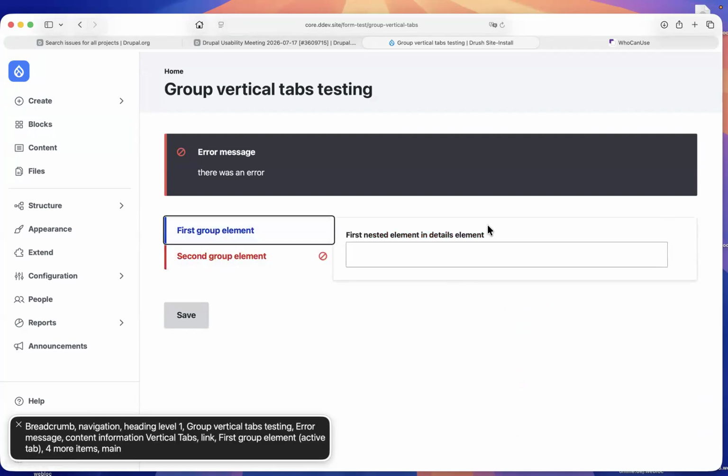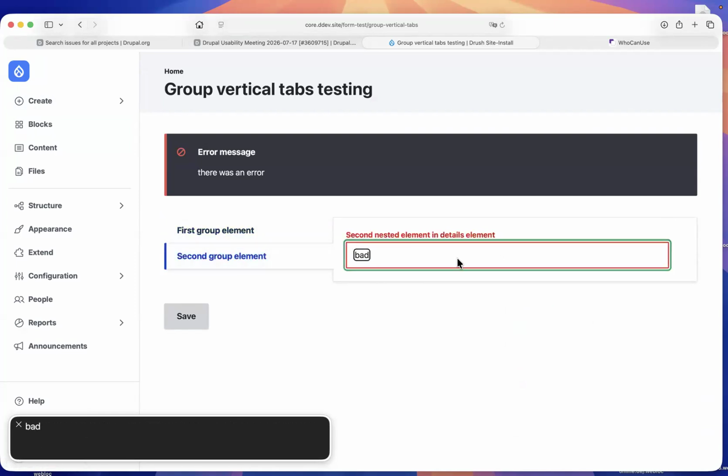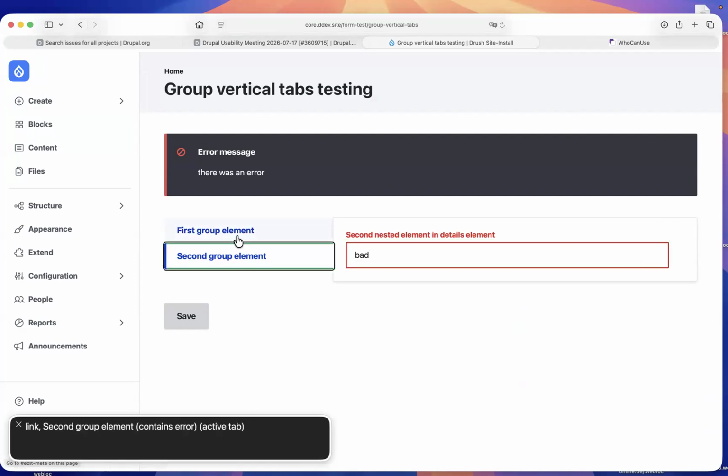Yeah, that's the problem. Exactly. As you can see here, the focus is within the required field. But if you, and again, enable link second group element contains error active tab. Link first group element, muting.